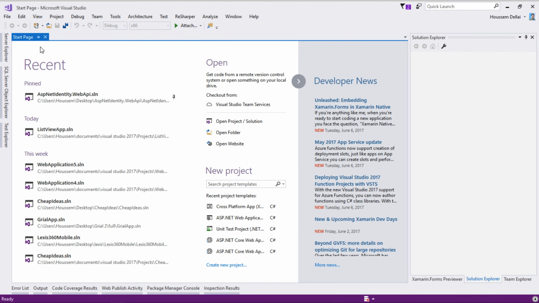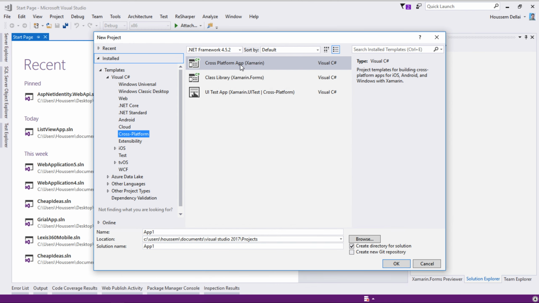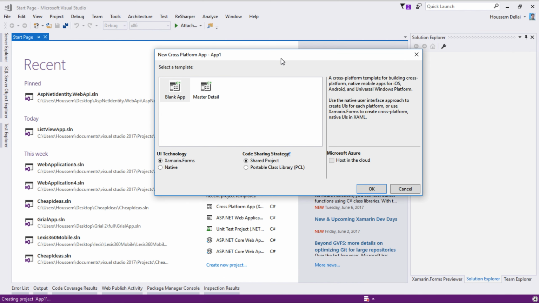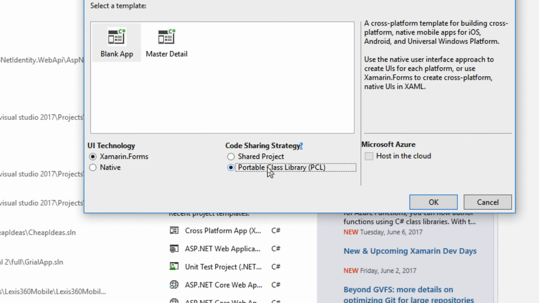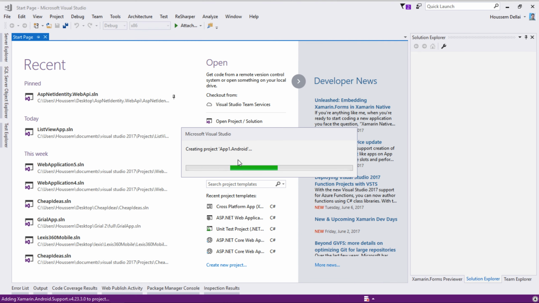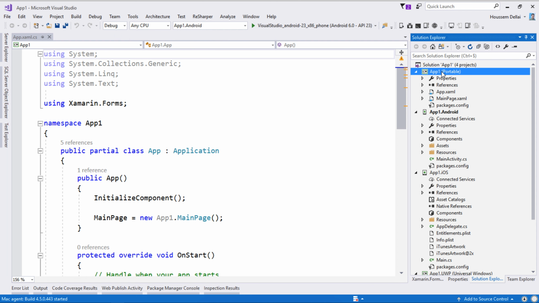So here within Visual Studio, I'll create a new project by going to File, New Project. Then from here we choose Cross-Platform for creating Xamarin Forms applications. Then we choose Cross-Platform App and give our application a name, then hit OK. In this window, we choose to create a Xamarin Forms application that uses portable class library instead of shared project. So we pick PCL. Let's create an MVVM application that displays the list of products.